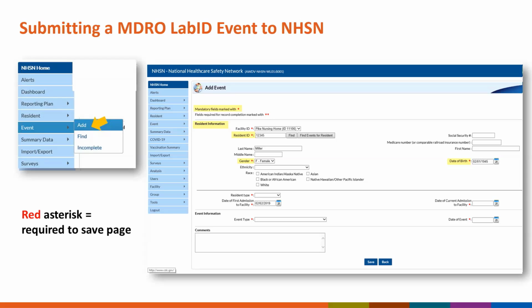To enter a CDI or other LabID event from the home screen, users must click Event and then select Add. As you see, users also have the option to select Find events that have previously been entered into the NHSN application. One may elect to select this option to review a particular event or perhaps edit and make changes to an event that has been previously entered. Users can also review incomplete events, which will need to be addressed before data can be considered complete. For the purposes of this presentation, though, we will click Add to add a new event. Next, enter the resident information, being sure to complete every field marked with a red asterisk.